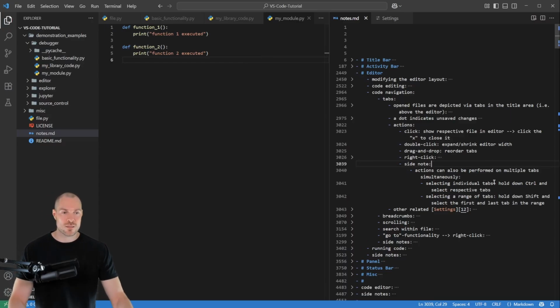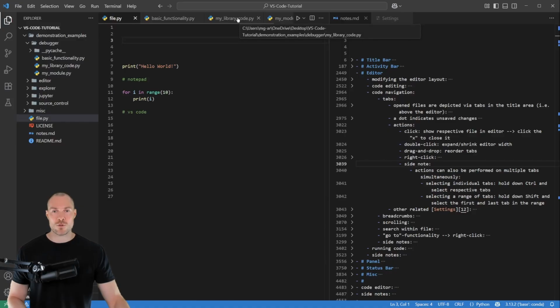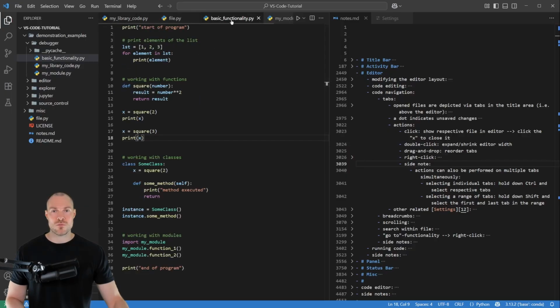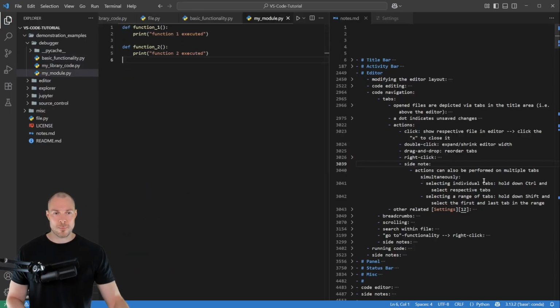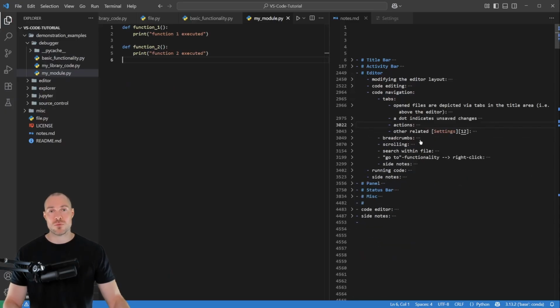So if you want to select individual tabs, then hold down Control and select the tabs. So for example, if I select this one and then hold Control and this one, now I've selected both and I can then, for example, pin both at the same time. So that's how you can select individual files, and you can also select a range of files by holding Shift. So for example, if I select this first file and then hold Shift and click that, then I've selected all three of those files. Okay, so those are my notes for the actions that you can take with tabs.